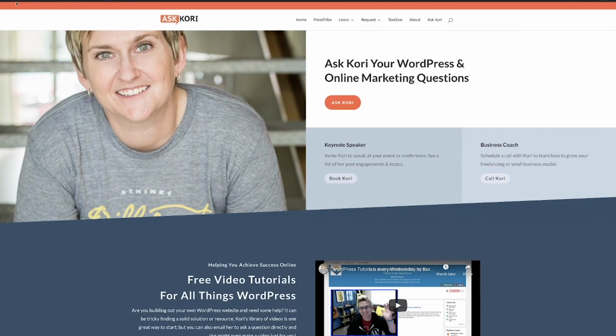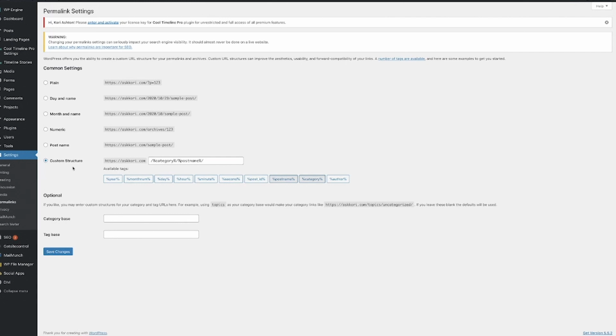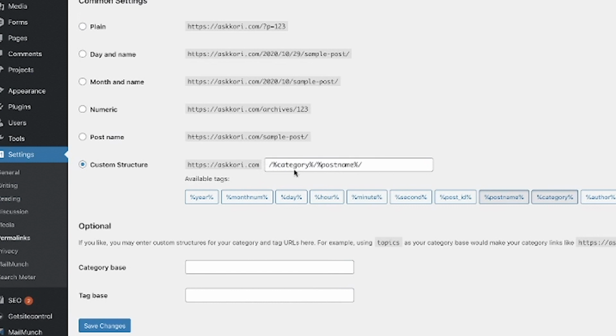First things first, we want to be sure to go into your dashboard, go into your settings and go to permalinks. We want to be certain that you have a custom structure right here. We want to look at either having a category in the string, or at least having the post name here. I prefer not just the post name, I prefer including the category. So I put category first and then post name.